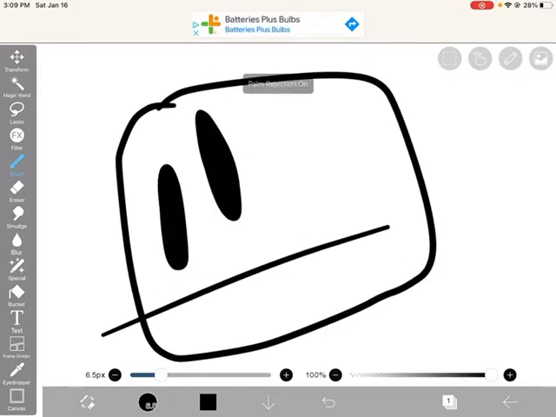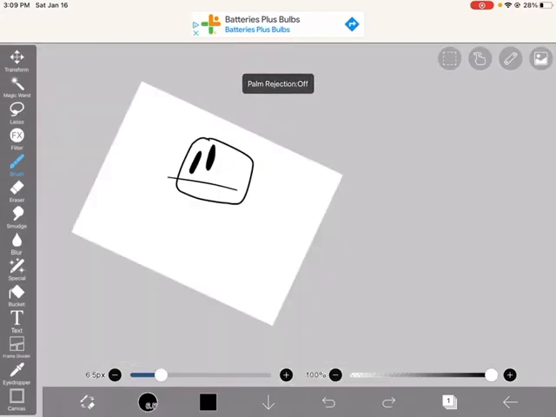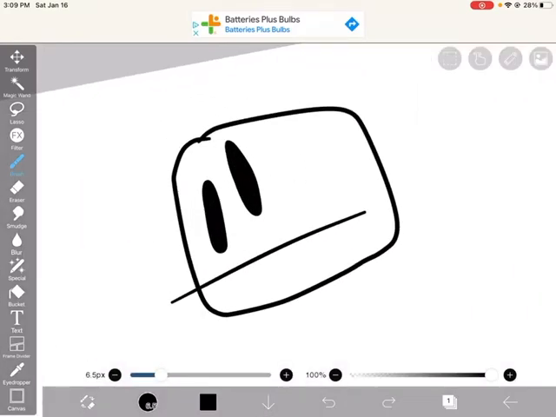Next, we'll do the hair. You can add a nose if you want, but I normally don't. Looks kind of silly with a nose. Then again, it looks silly anyways. Yeah, next we'll do the hair.